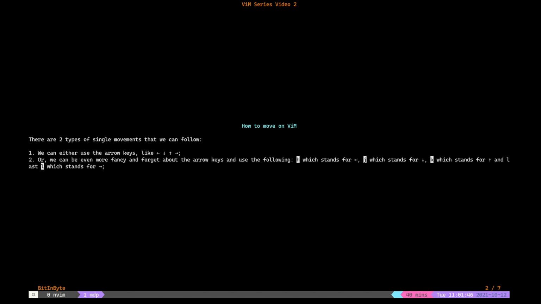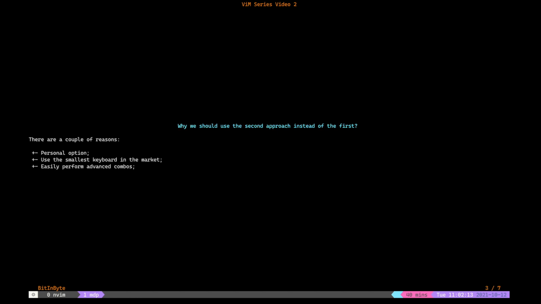I'll be honest with you, it was difficult to get in there at the beginning, because it's not a pattern. Like H doesn't mean left, L doesn't mean right, but after 1 or 2 weeks, you get used to it. And in the next slide, I have the explanation why you should use the second approach. So basically, there are a couple of reasons. Personal option. You can like using the arrow keys more, or you can like to use the second approach, which is H, J, K, and L.